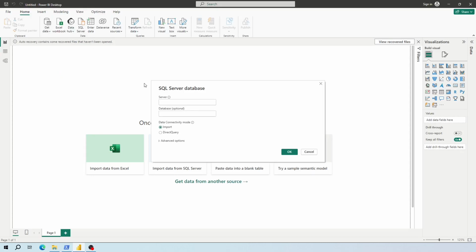Now, to create a connection with SQL Server, you need to specify the full path of the SQL Server instance. So if the SQL Server instance is running in your local machine, then you can use localhost followed by / followed by the instance name. Under the database in bracket optional section, you can leave it blank or you can specify your database name. I'm gonna leave it blank. Click OK.